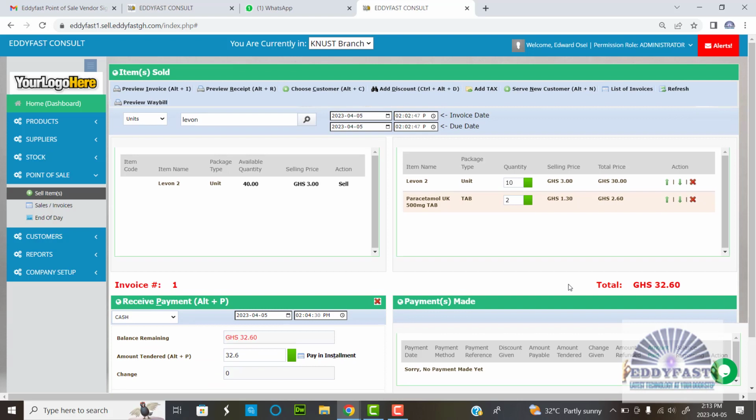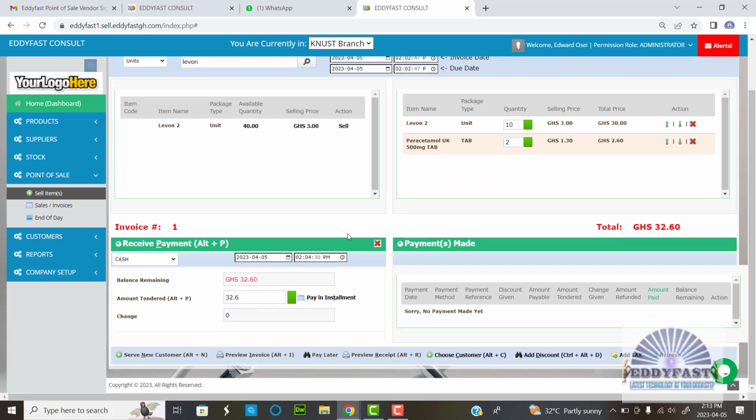Now, once it tells you the total, let's say this is what the person is buying, the balance remaining is here, amount entered. So how much did he give you? The money. This is where you receive the payment. Is it by cash? Is it by Momo? Is it by check? All those payment methods are here. You can even add more.